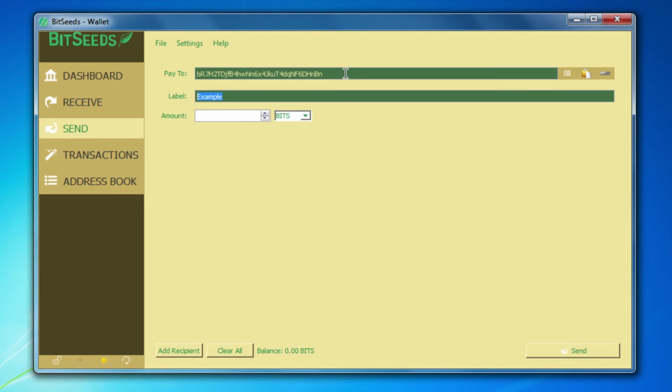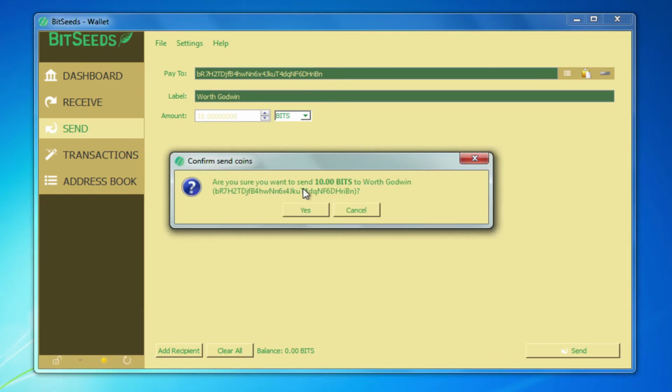In the case of somebody sending you an address, that's not going to be on there. So you would type in, let's say you were sending it to me, Worth Godwin as the label or something like that. And let's say you wanted to send me 10 Bitseeds, you would just type in 10. And then down in the corner, you have a send button. And it's going to ask you if you're sure.